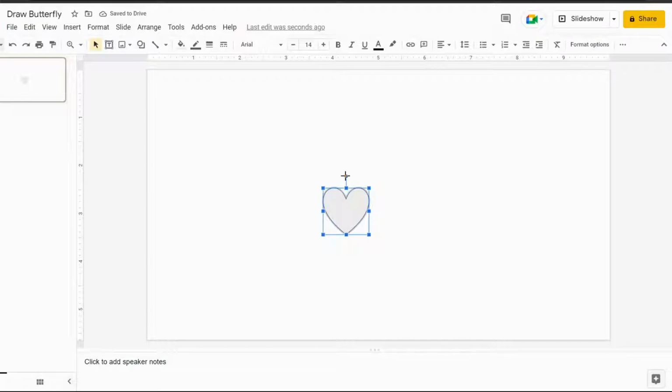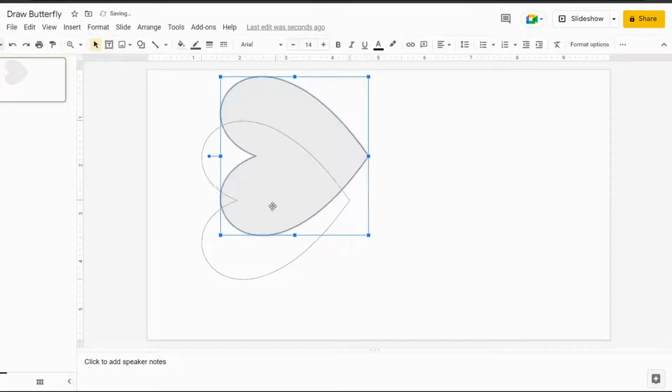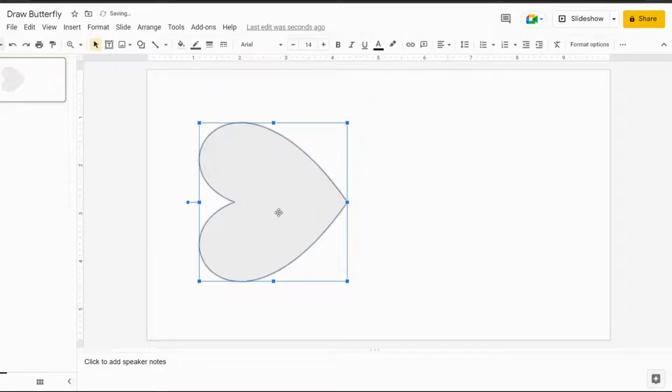Next, you'll position your cursor on the dot at the top of the heart frame and turn it until it's facing sideways at a 270-degree angle. Now hold the shift key down with one finger and stretch the heart out to make it bigger to the size that you want. And now you're going to duplicate that by holding down the control key and tapping the letter D.